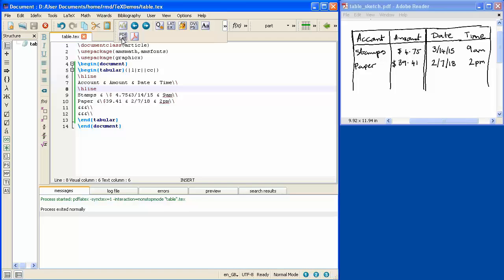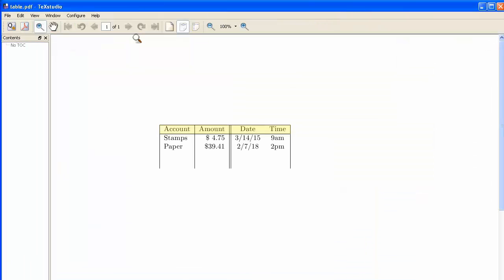So I haven't entered anything incorrectly. So I want to check that that gives me the output I want. So I want the PDF logo. Click on that, and there's my table.